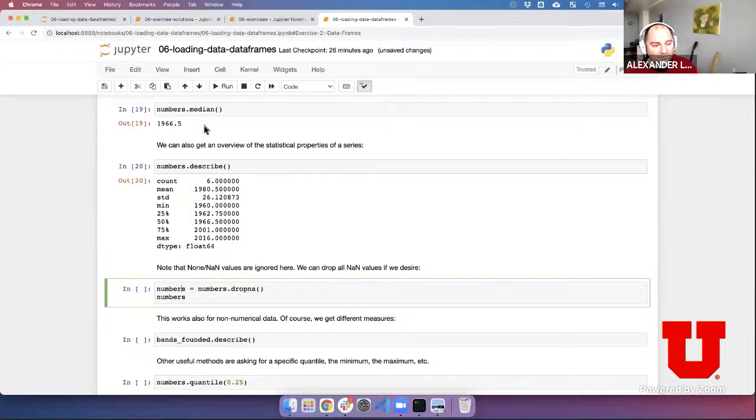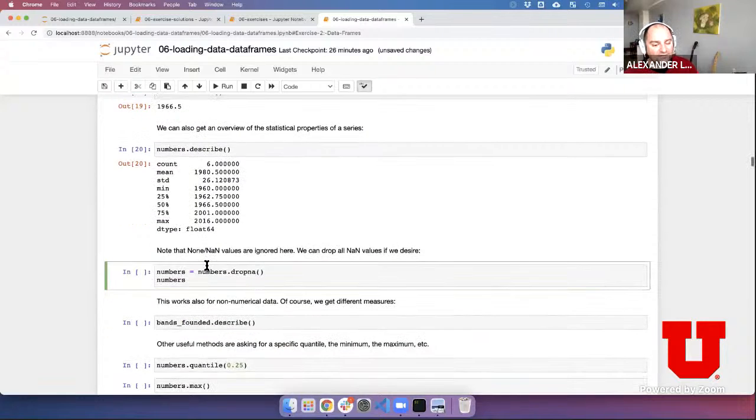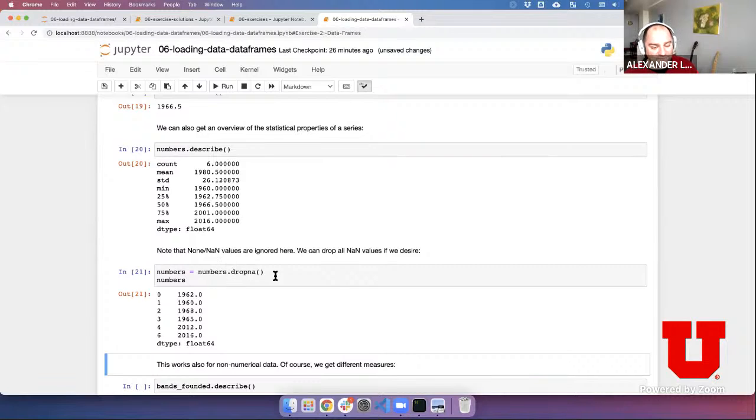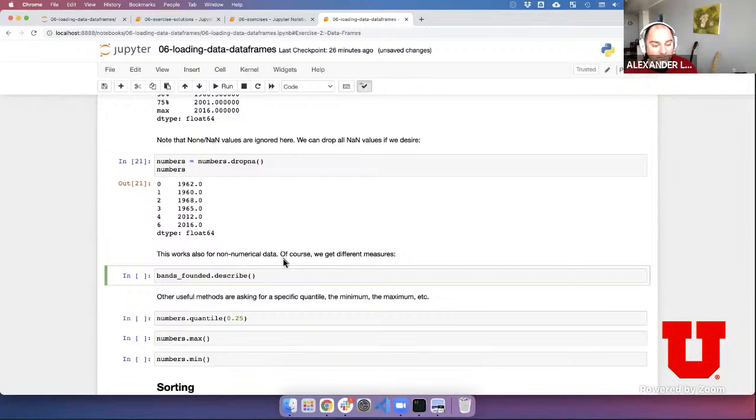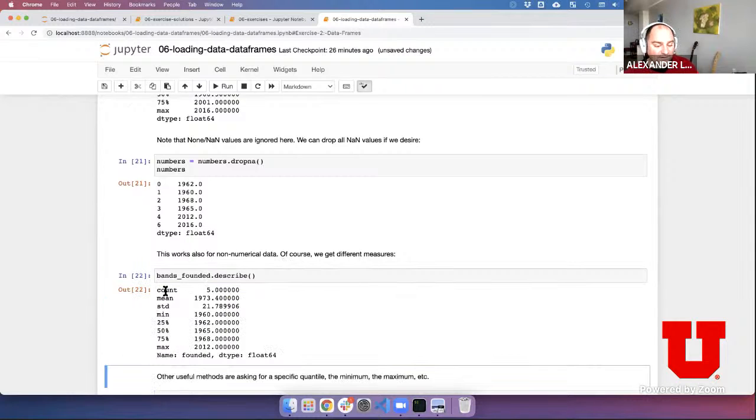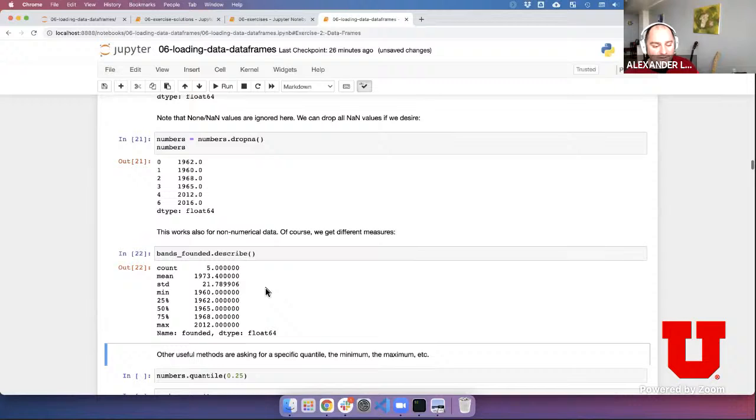This describe and all of these different operations simply ignore None or not-a-number values, so they're not considered in these calculations. If we want to explicitly remove them, we can do that with a dropna function. I'll talk a little more about handling not-a-number values later when we talk about data frames, not just series. This also works for non-numerical data, but for categorical data we get slightly different measures.